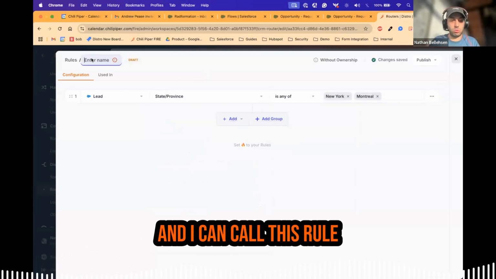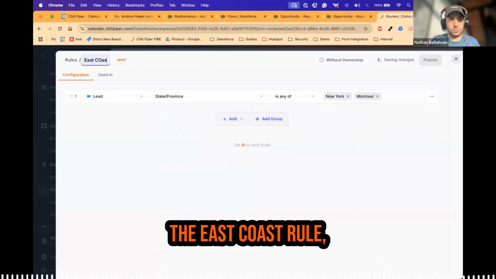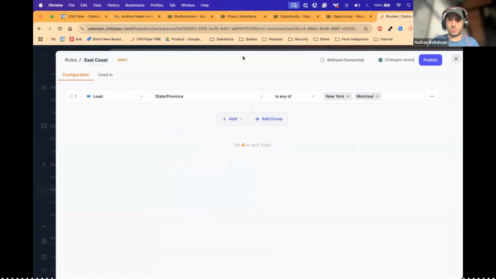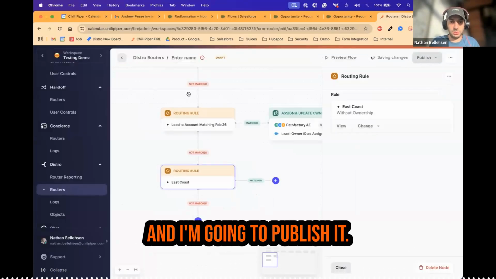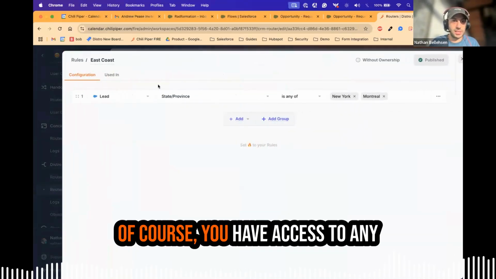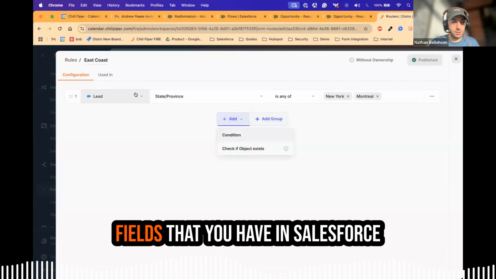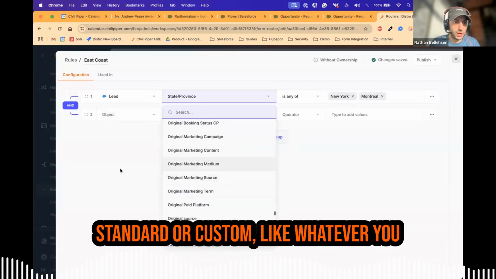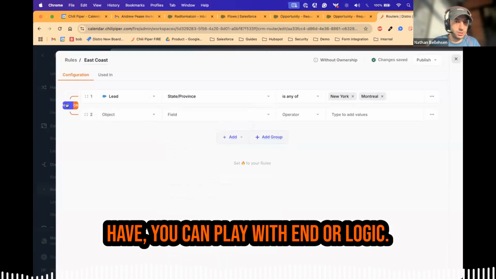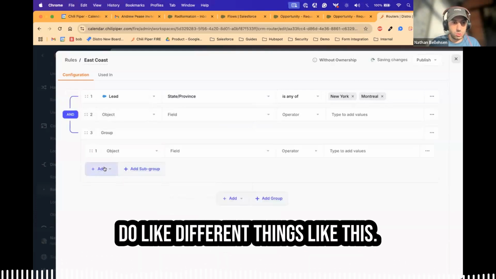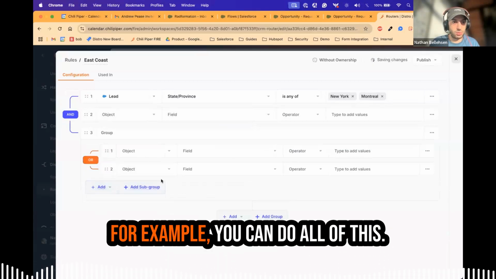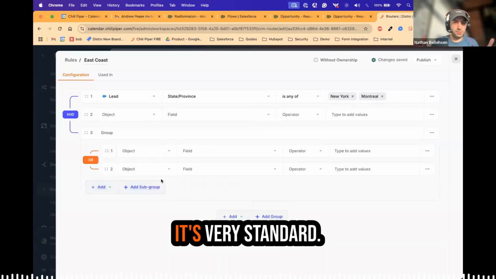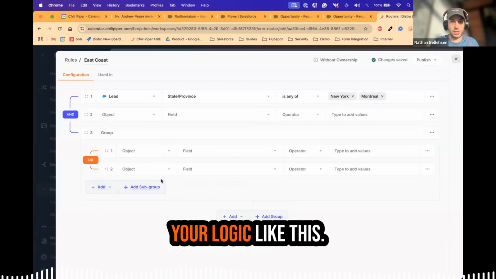And I can call this rule the East Coast rule, and I'm going to publish it. Very easy. Of course, you have access to any fields that you have in Salesforce, standard or custom. You can play with AND or OR logic. You can add some groupings and do different things like this. It's very standard, you can play with your logic like this.